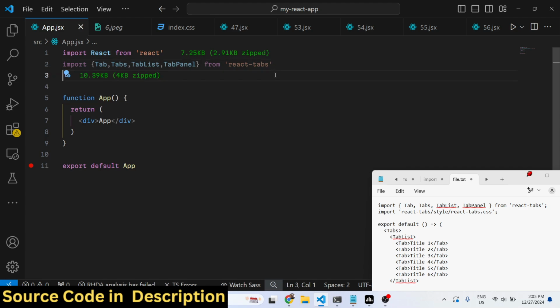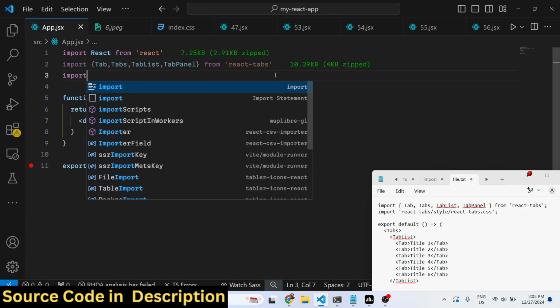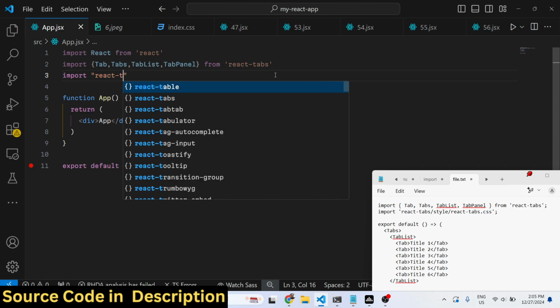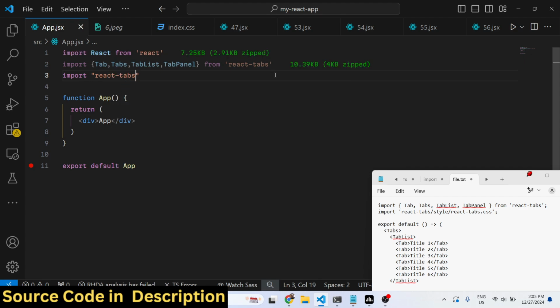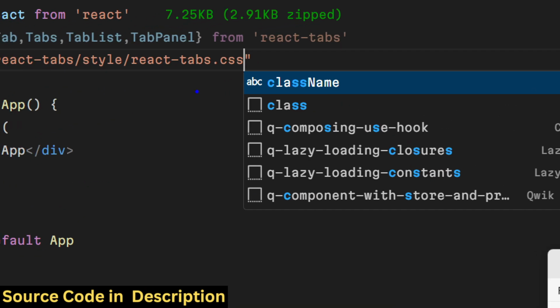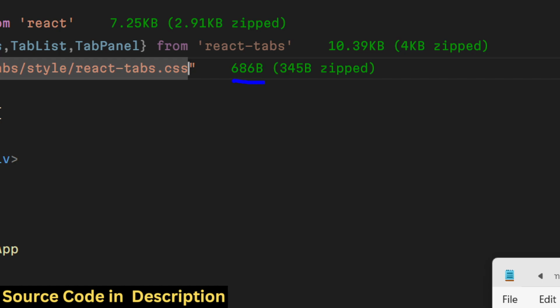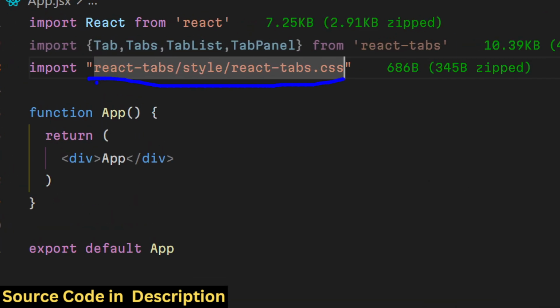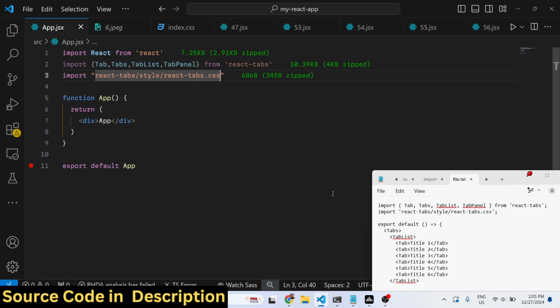We also need to require the CSS of this package. It is present in react-tabs/style/react-tabs.css. It's almost 686 bytes, a very small CSS file, so we don't need to write our own styling.